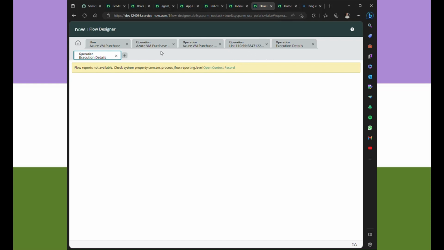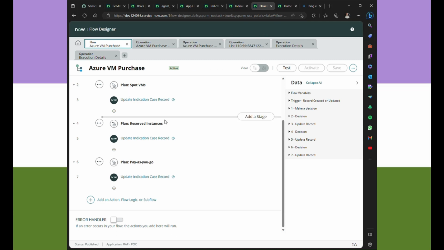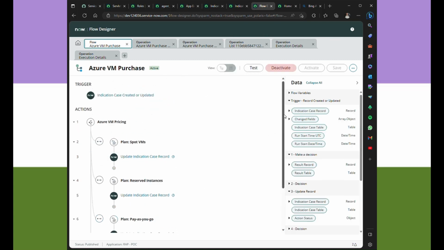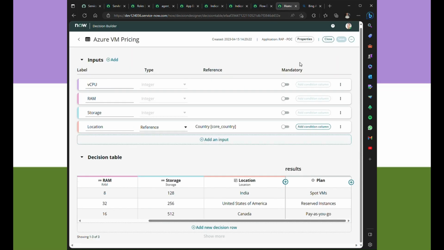Anyways, the goal is that we wanted to test this action, this decision builder, and we know that our decision builders are actually working fine. When I give it the right data, it gives me the right plan, and that's the job of the decision builder.